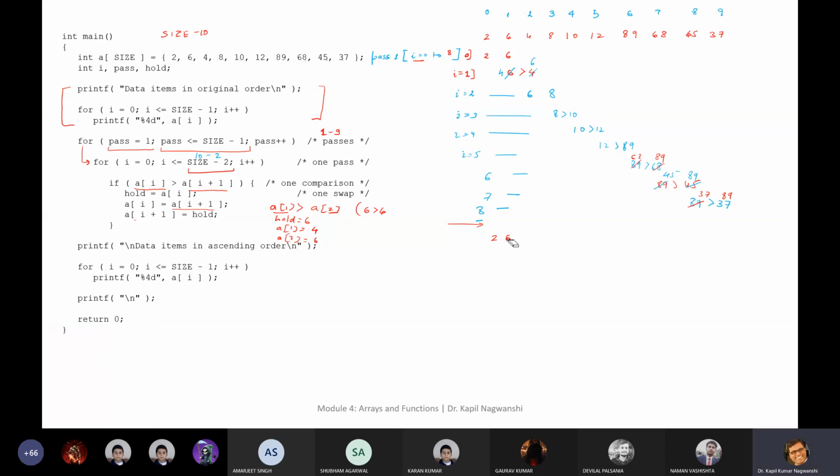We have erased the value, na? 2 followed by 4, then 6, then 8, then 10, then 12, then 68, then 45, then 37, and finally 89. Okay, so these values are coming in pass number 1.